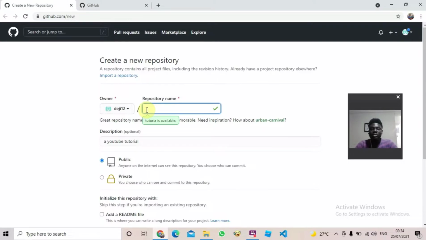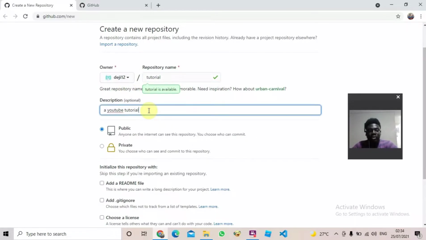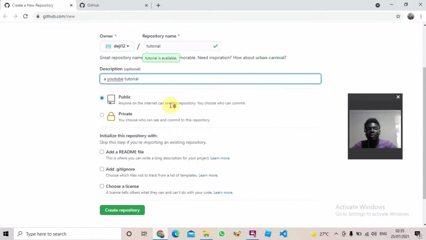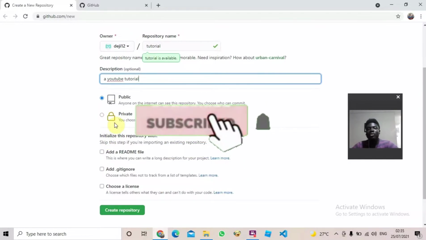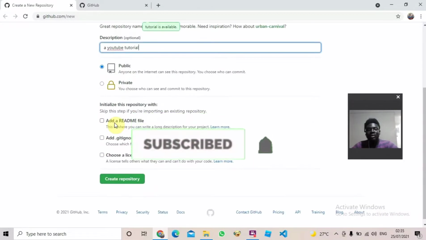So I'm just going to name it tutorial. I'm naming it tutorial, and if you come down, you can decide to put in a description. I've put in a YouTube tutorial, so it's optional. And the next thing to do is when you come down, you can either make it public or private. When it's public, anybody can come to your account and check the repository. But when it's private, only you can see it and only you can work with it.